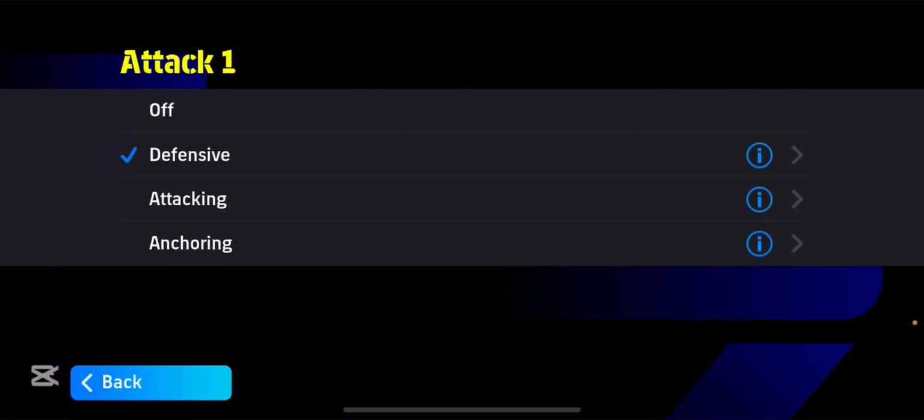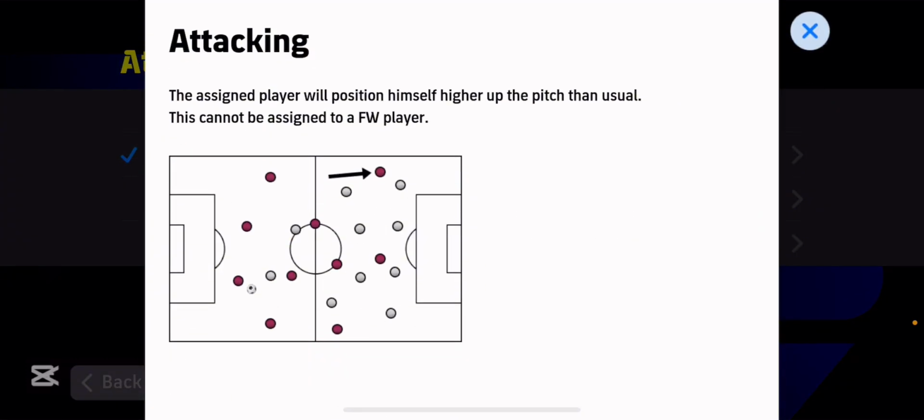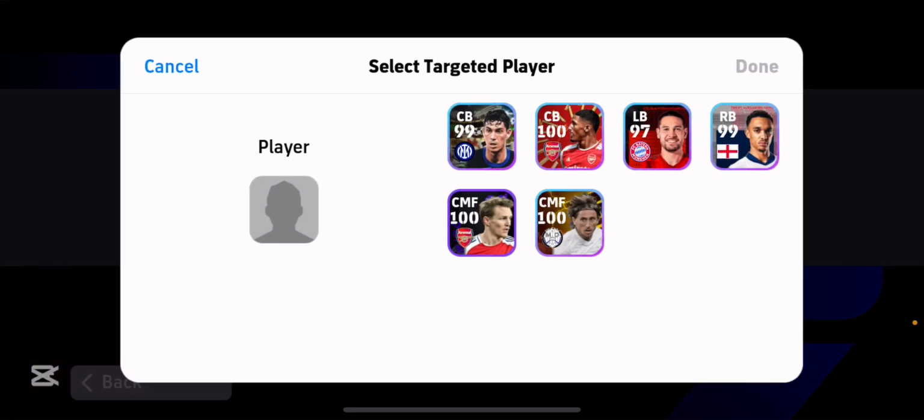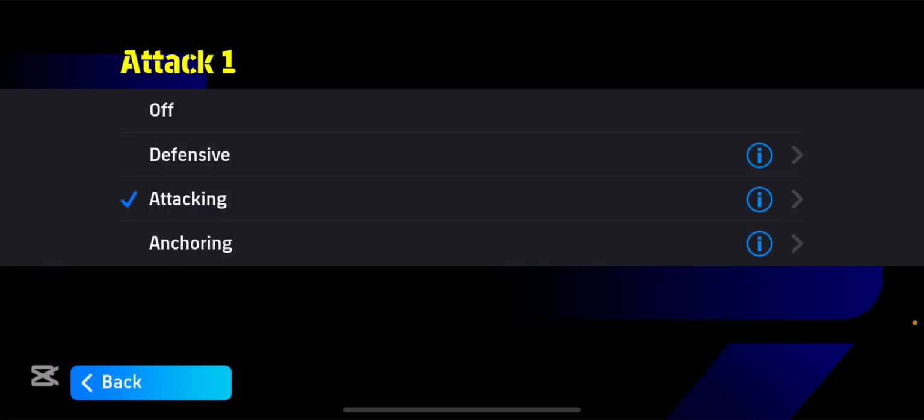The second individual instruction is attacking. Attacking can be assigned to the defenders or midfielders and cannot be assigned to the forwards. The instructed player will try to join in the attack a little bit more. I suggest to assign it to one of your CMF or one of your DMF. As you can see, I assign the attacking individual instruction to one of my CMF, Martin Odegaard.